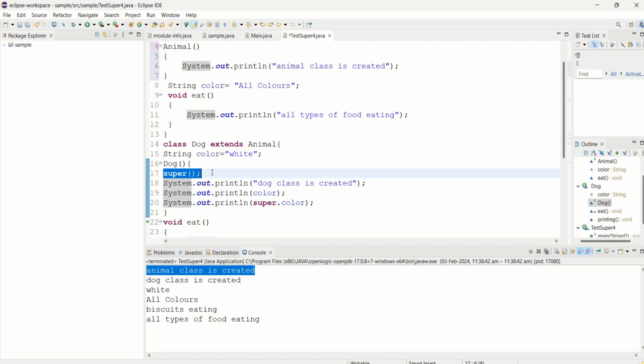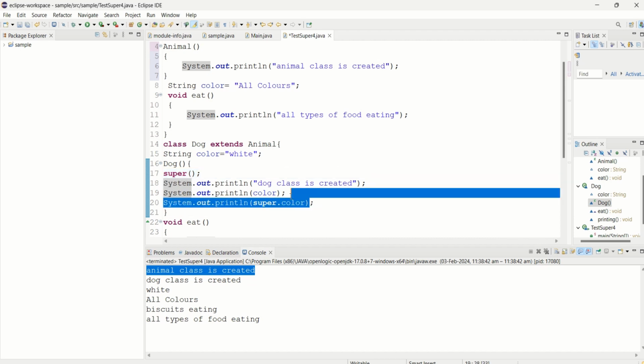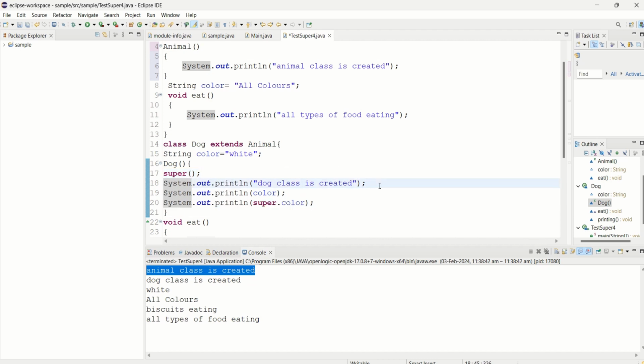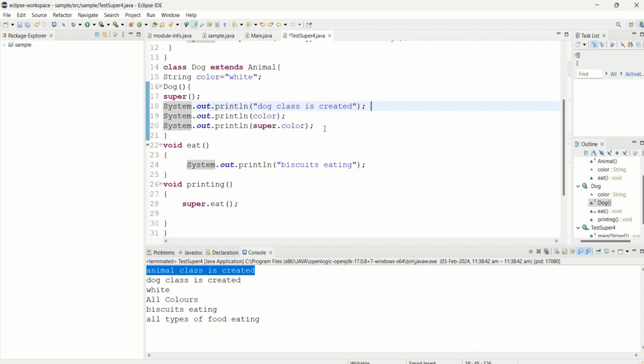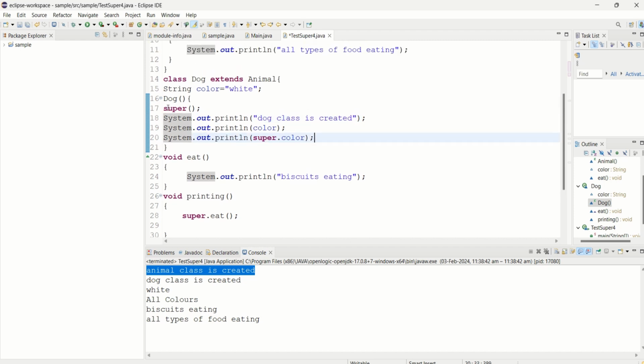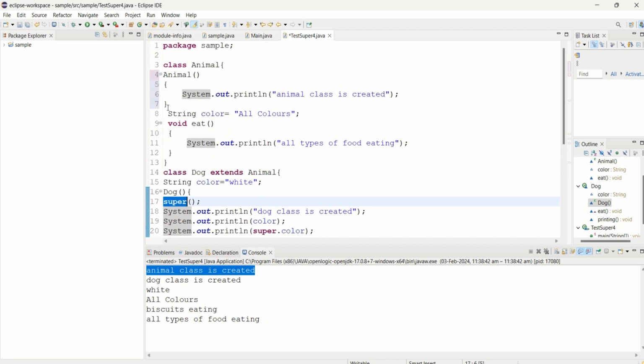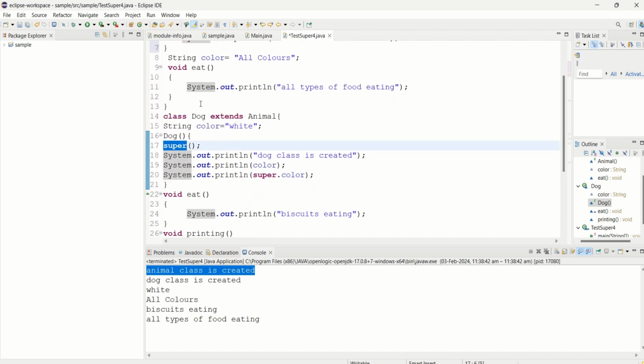Animal constructor here. As the first statement we mentioned super, and then it's just going to print this, like "dog class is created", and println color, so super.color. So this is going to print here, right? So the first statement will invoke the superclass constructor. So like this, we have to call it using super.